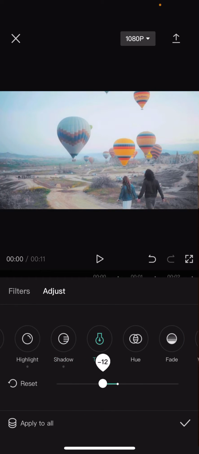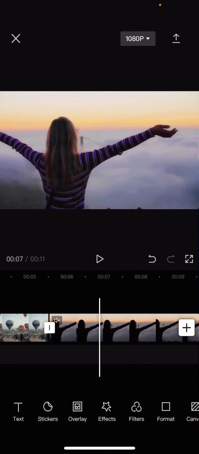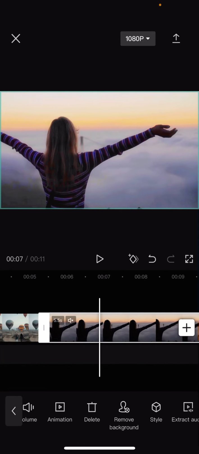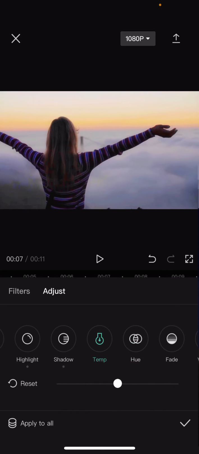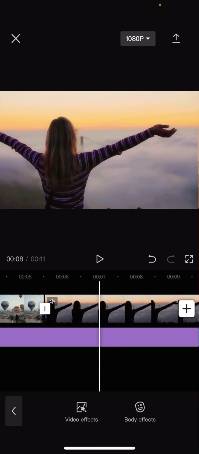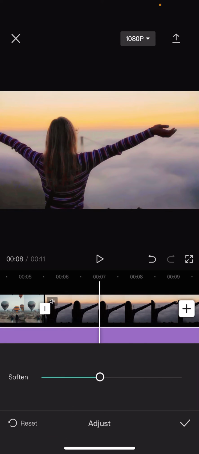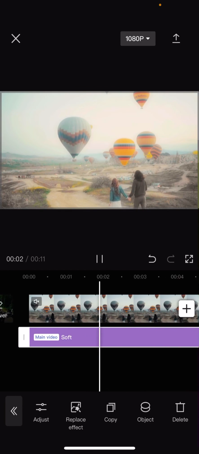like in the temperature of it. Make it a little bit warmer over here. And you can also do that to the other video too. And adjust, you can make the temperature sort of warmer. And you can adjust it to however you like to over here. But that is basically it.